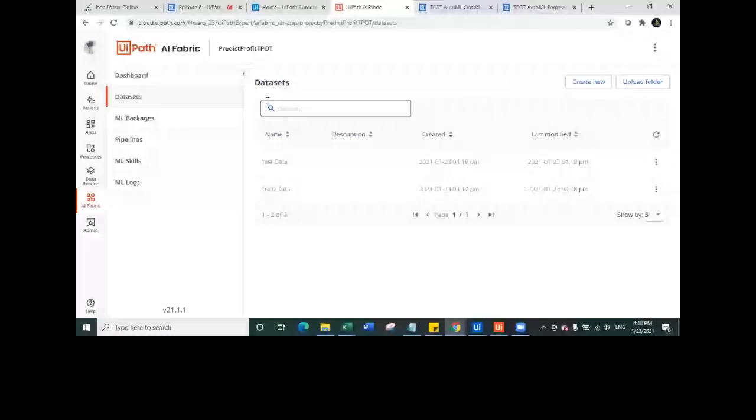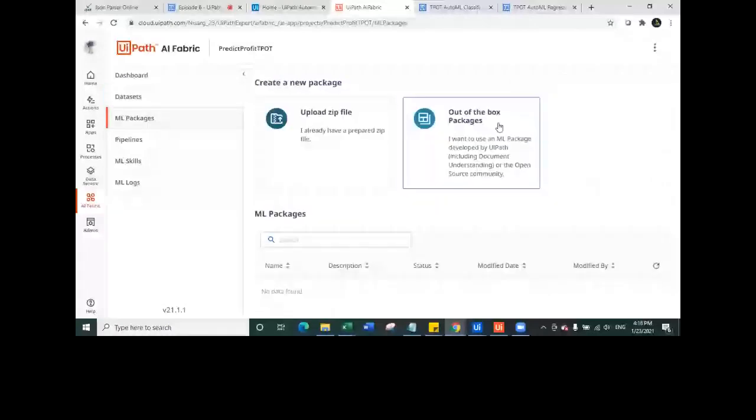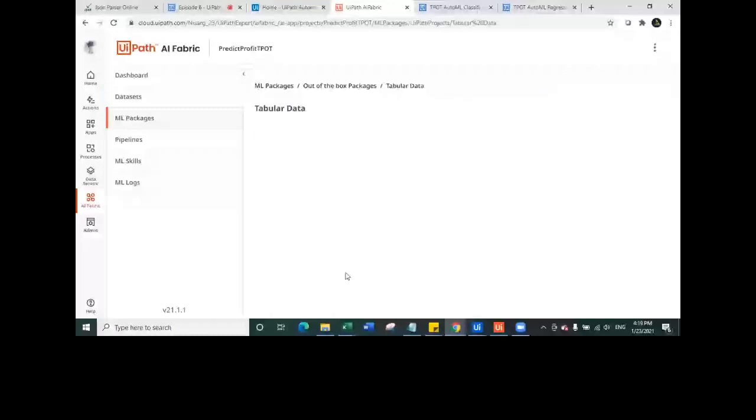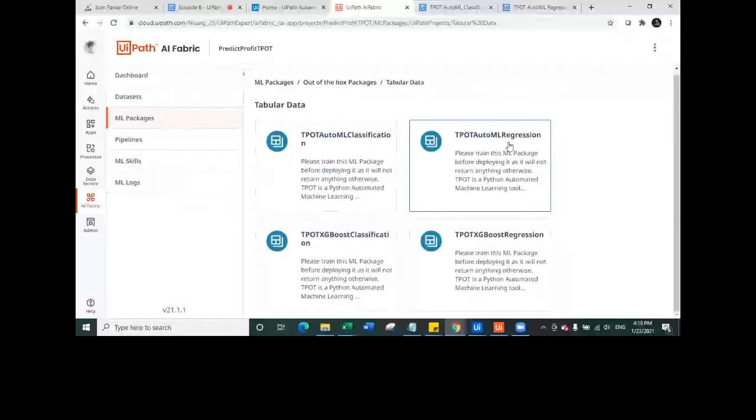Now we will go to ML packages. We will go to out of the box packages, navigate to the tabular data, and quickly look at the TPOT AutoML regression. Now, why am I using regression and why am I not using classification? I will explain the difference very quickly. So what is the difference between the classification models and the regression models?